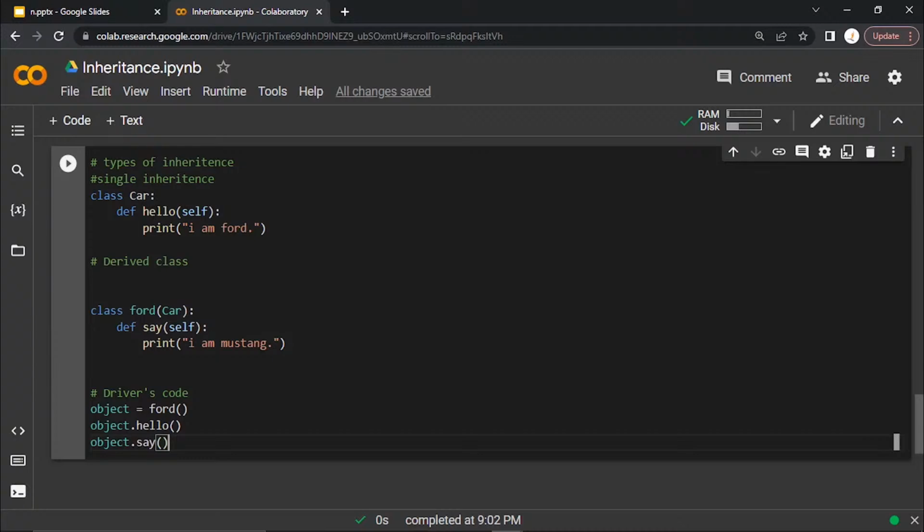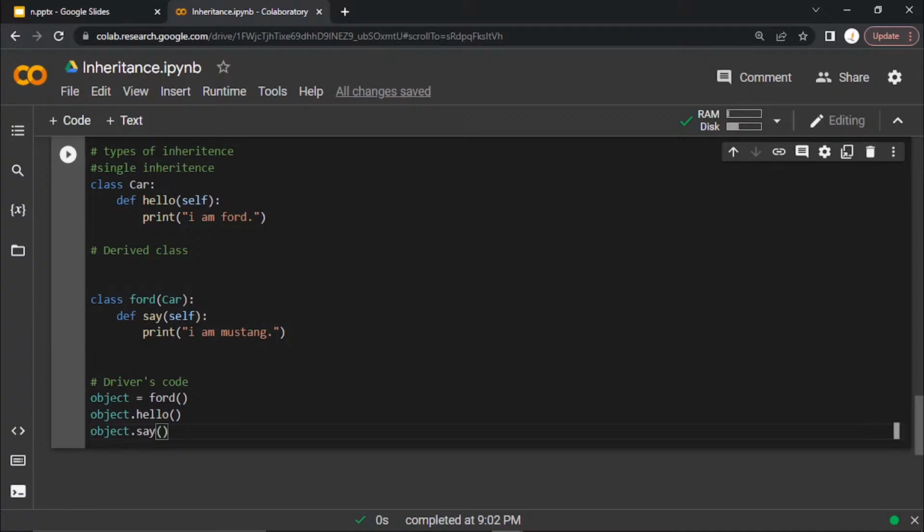I've created a class called car and defined a method called hello, with the parameter self, and I'm printing "I am Ford". Then I have created our derived class, which is Ford, and I have passed the parameter car as the parent class. You should always note that this child class should inherit the properties from only a single parent class. Then I have declared a method called say with the parameter self, and I am printing "I am Mustang". Now I have declared our object as Ford and I have called object.hello and object.say.